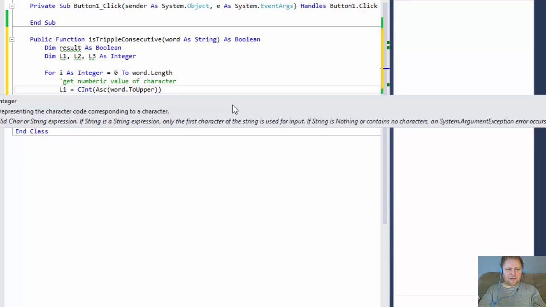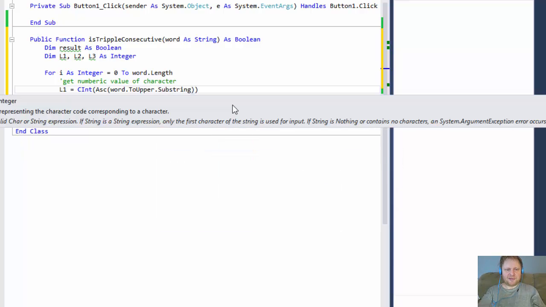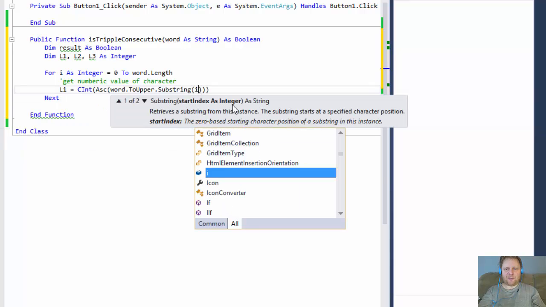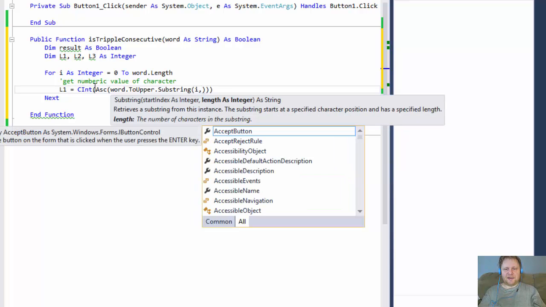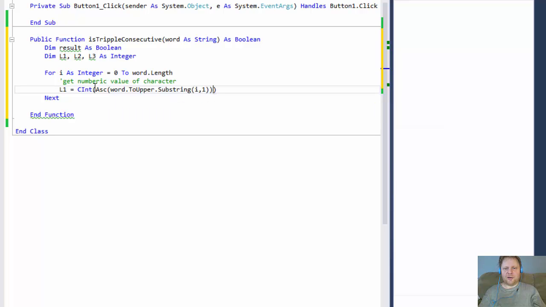So we will do ToUpper, and we are looking for a substring. And what substring are we looking for? I. That's going to be the first one. Again, this is the first letter. And the length we are looking for is 1. We are looking for one letter only.